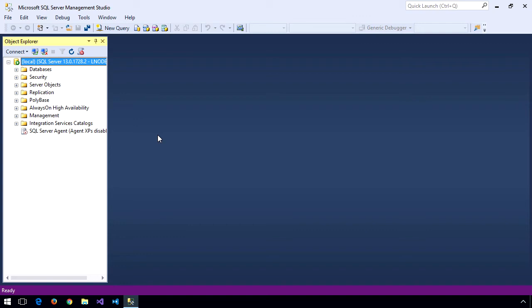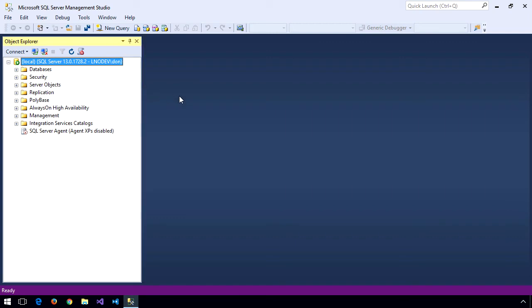Okay, so once you've connected to an instance of SQL Server, by default, you'll see that the Object Explorer appears here. I'll go ahead and widen this a little bit. What the Object Explorer does is it displays information for all servers that this instance of Management Studio is connected to and presents it in a hierarchical tree view.